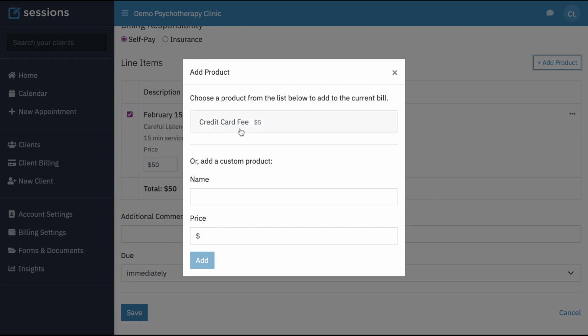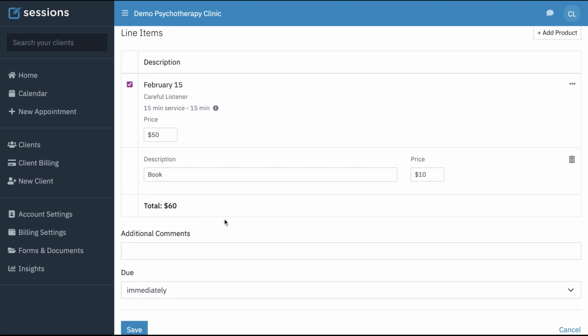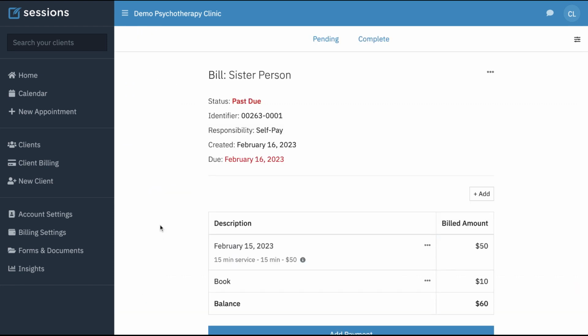Some states allow you to charge credit card fees. You have to know what state you're in, or maybe it's some other, maybe you provided a book in session, and so you're going to add $10 for that product, and now the total is $60. You can change when it's due. We're going to press save.